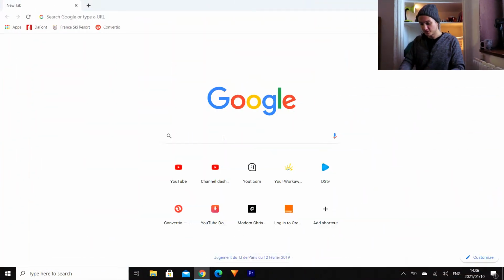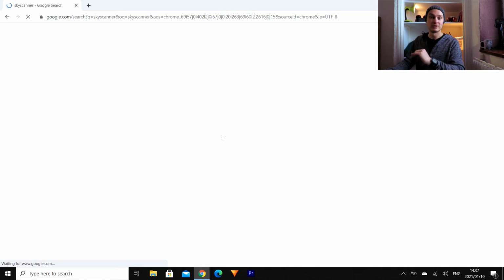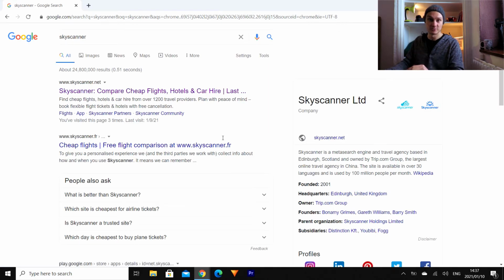Okay, so that was option number one, a really quick and really easy way to search for flights. Not many people actually know about this technique, so maybe that's why it's so cheap. But let's jump straight into option number two and head back onto Google. So what you're going to want to search for is Skyscanner. We will link all the different websites down in the description below just to make it easier for you guys. So you go straight into this first option here, skyscanner.net.